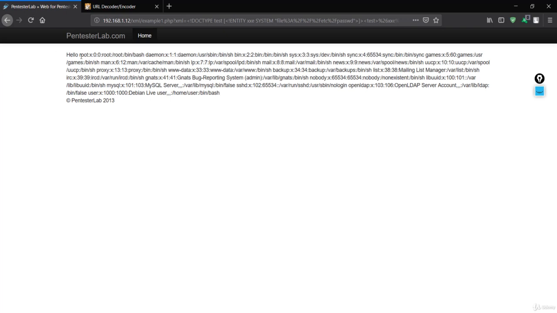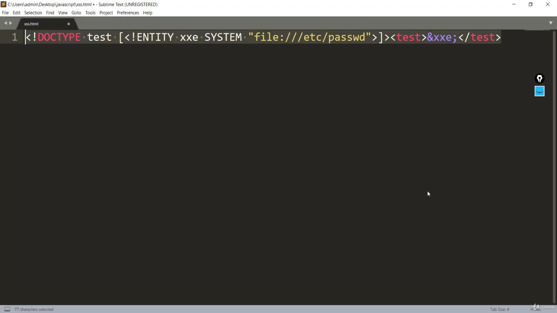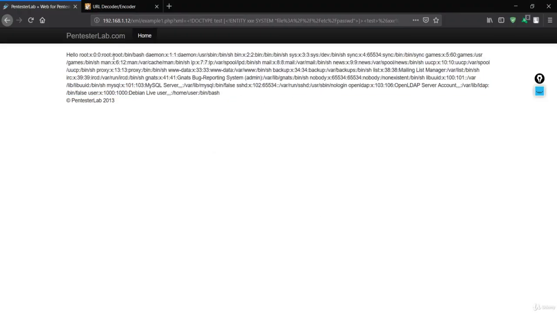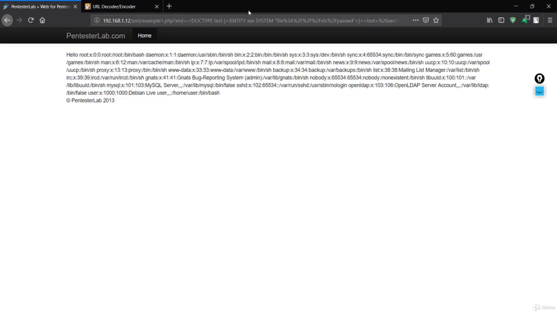Then you can see we just got this root. So this is the content. From this root to here is the content of that file, basically the content of passwd. So you can see that we have now printed the password file content with the help of this SYSTEM keyword, which tells the XML parser to reflect the content of passwd in this browser. So you can see we have successfully got the content of the passwd file with this attack, which is the XML external entity attack.